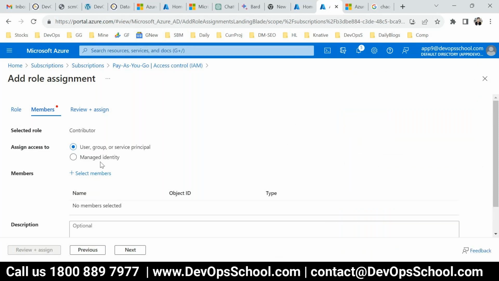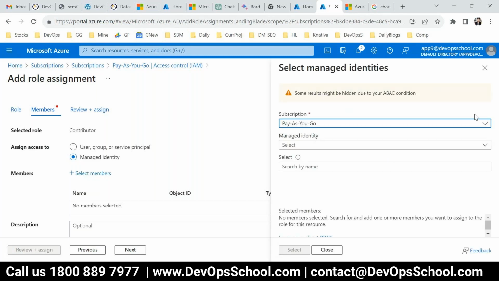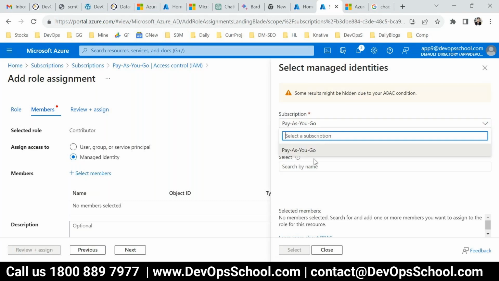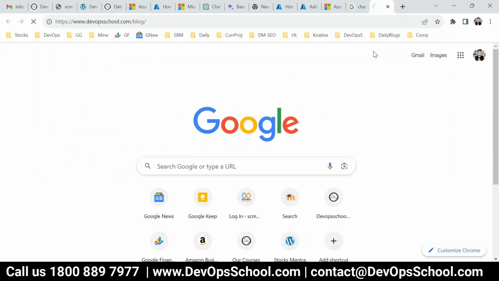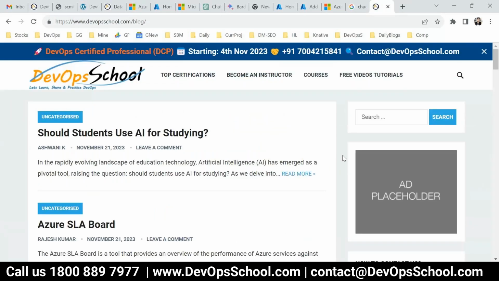Now there's one more thing which you can do, which is managed identity. So here select members, and managed identity is not enabled, I guess. Yeah, that's not enabled. So this is the way you can do that. Let me show you one blog which will help you to do that. Your service.